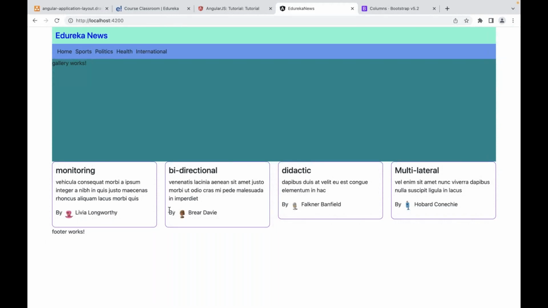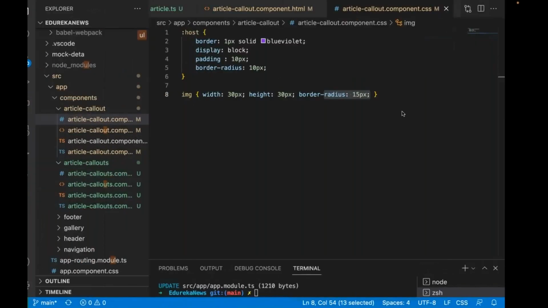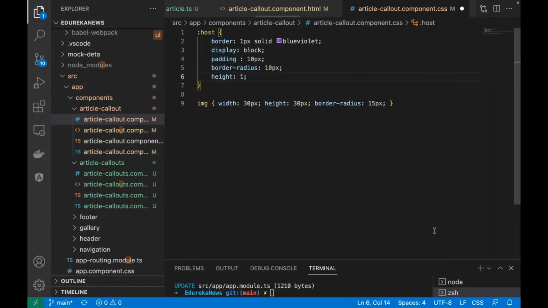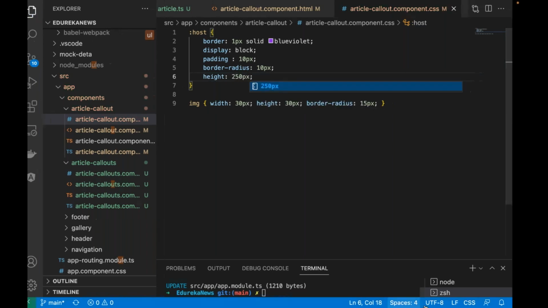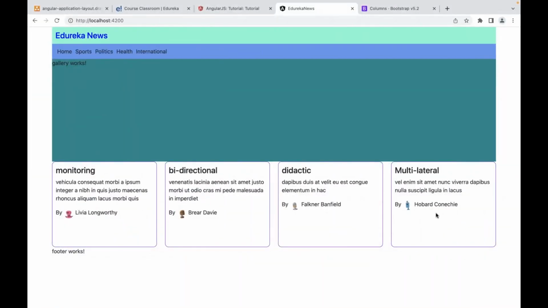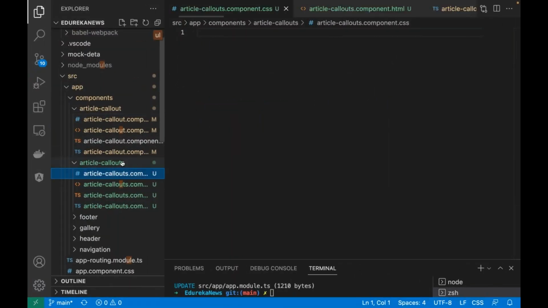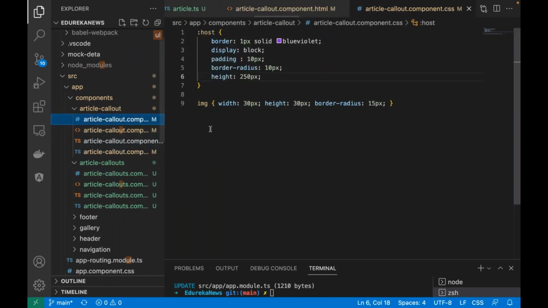Okay, one problem is that all of them have different heights, so I can just hard code a height for them. Their height will always be limited to, I'd say, 250 pixels. I think that would be fine. Yeah, 250 pixels is good enough. And we have the articles listed like this. And that's our callouts, with the CSS and HTML all implemented over here.